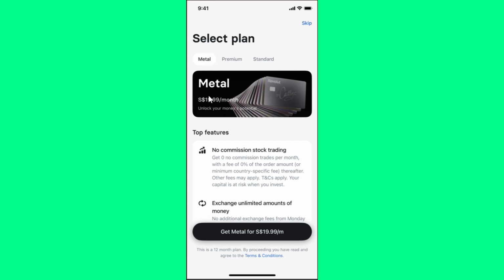If you want to go with the metal plan, then you will have to select the metal plan option and it will show you that the metal plan will cost you around $19.99 per month and you are going to see these types of features.